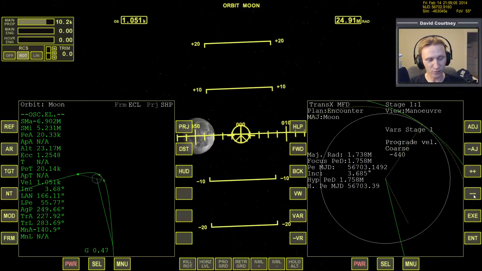Now we'll continue adding in negative prograde until the orbit, you can see it's coming down, it's much more circular. Now this isn't exactly what we want, it's close, but let's do an adjustment to change from coarse. Let's go all the way down to fine. And we need to add in a little bit more negative prograde because you can see that orbit, we're really close into the moon here, but then we kind of come out and we're probably out to 80 or 100 or even 200 kilometers out there. So let's just continue adding in negative prograde to bring that down.